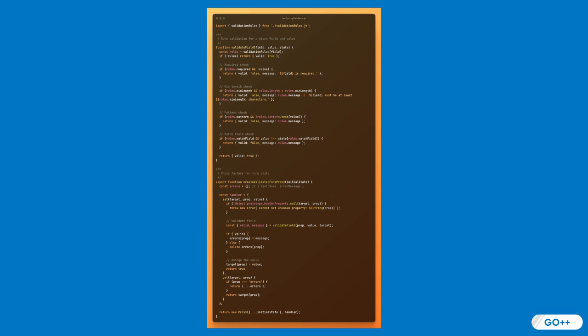The createValidatedForm proxy function wraps your form data object in a proxy, intercepts all property writes, and applies declarative validation rules per field. Errors are tracked and exposed as a virtual property. This is the key enabler for secure, extensible, and centralized validation without external libraries.